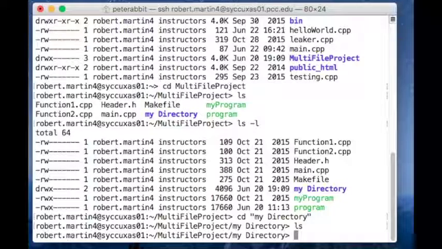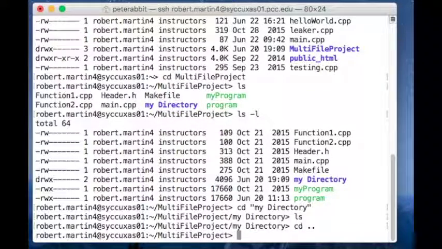Okay, if I would like to go up one directory, I can use the shortcut, which is 2 dots. So if I say cd .., that is the parent directory. Okay, so now I'm back into multi-file project. I could go back to my home directory with another cd .. Let's go back to my directory.